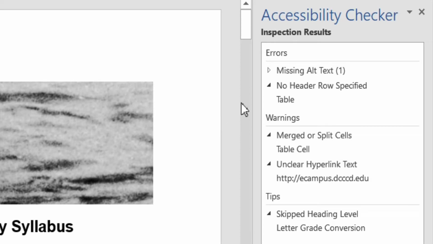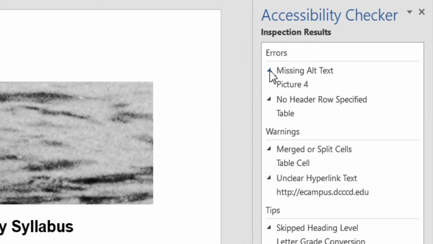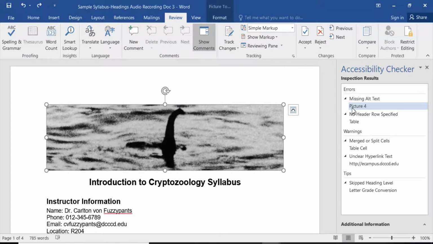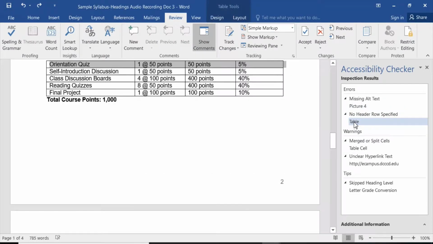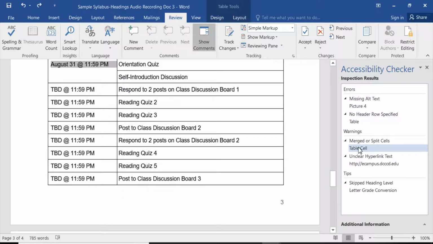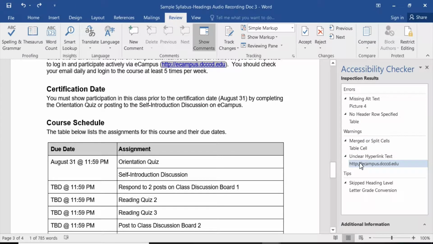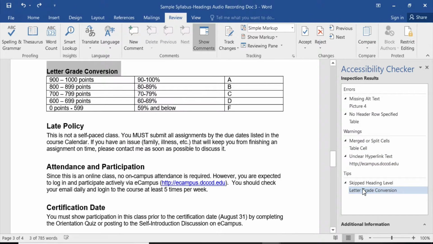Within each category, issues will be separated by type. To view the specific content the accessibility checker has flagged, just click an item in the inspection results list. Office will display the part of the document or PowerPoint where the issue is located, and the content itself will be selected so that you can easily make changes.